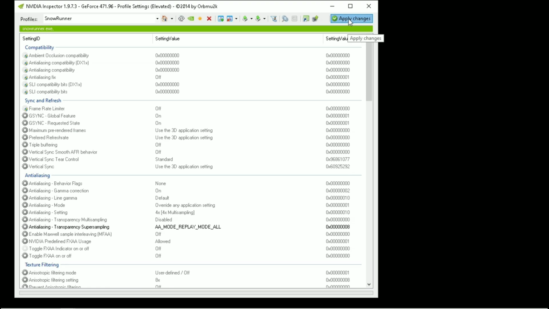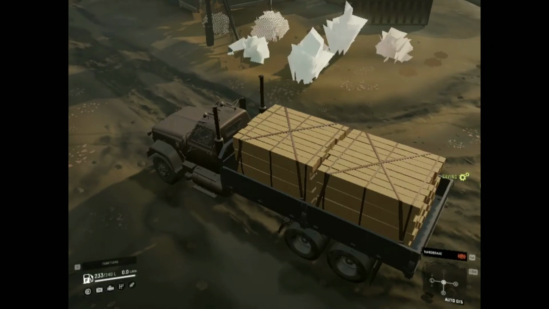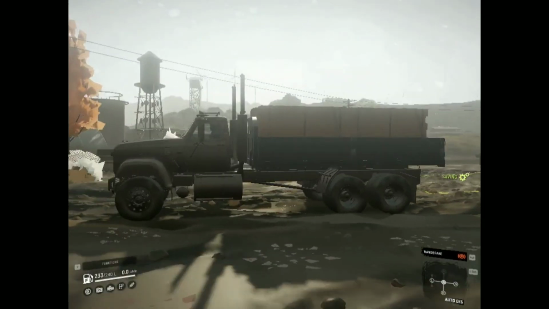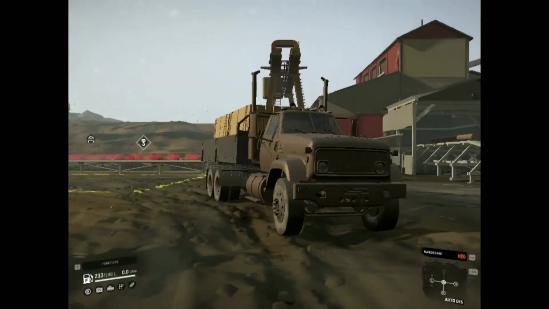Apply changes. Now let's see. This is called RTX on. Right now I'm getting 30 FPS.